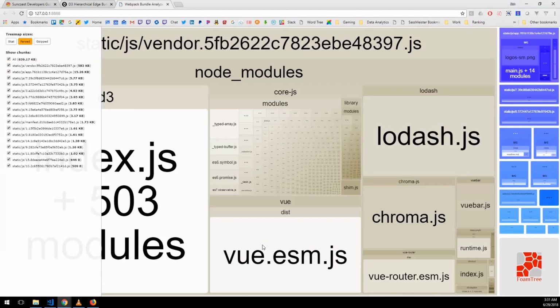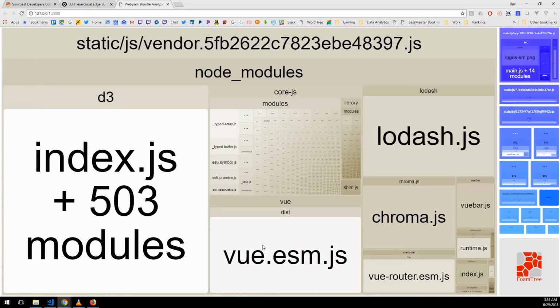So this shows me exactly the hierarchy of my build. I can see that D3 clearly dominates all of the space that I'm using. Dash is right there, same with Vue. But here's some little features, like Chroma.js, which is a little color library. And this gives us our relational size to one another.